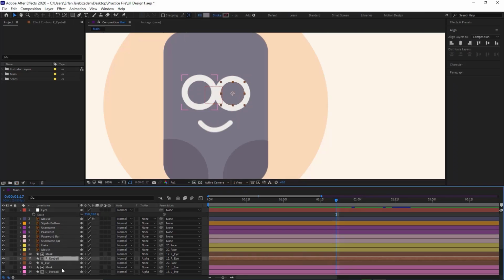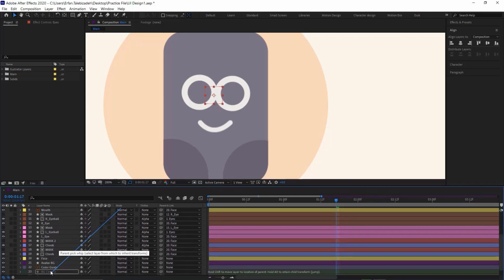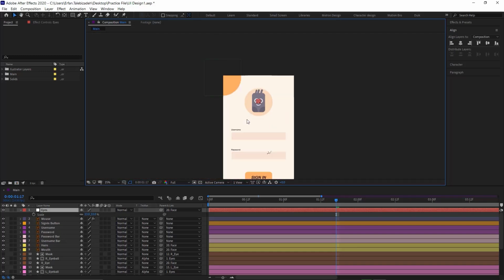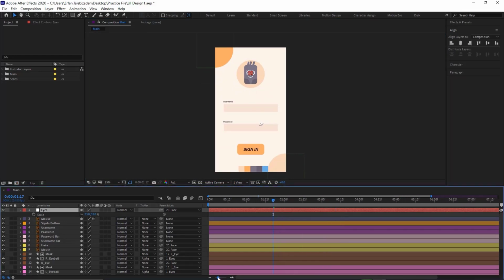Now let's parent the eyeballs to the null. And let's parent the null to the face. Now if I move the null, as you see, I can control my eyes. Now let's press Ctrl plus Z, and now let's zoom out a bit. Now let's set a keyframe on position, and let's make our eyes follow the mouse pointer.